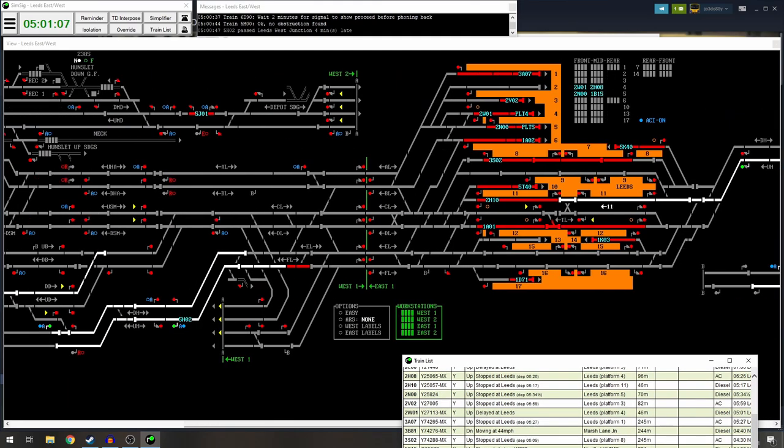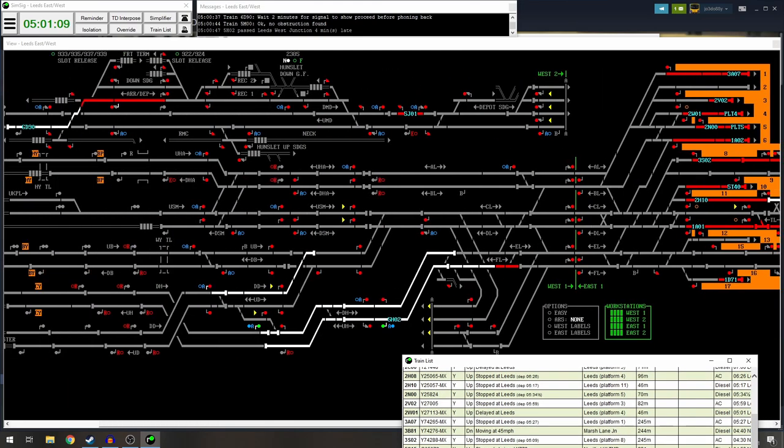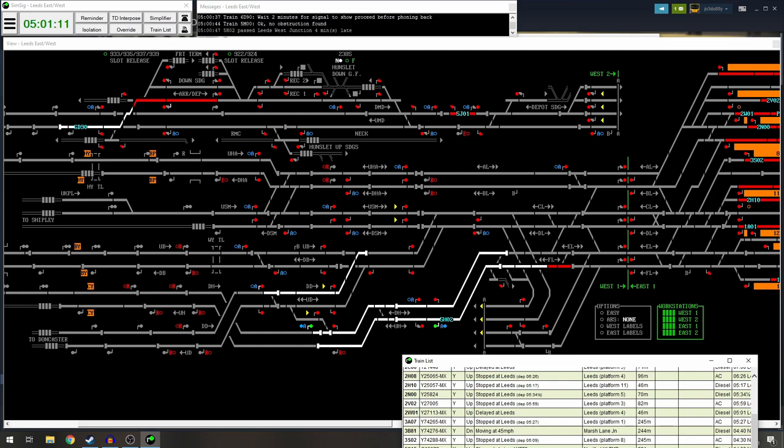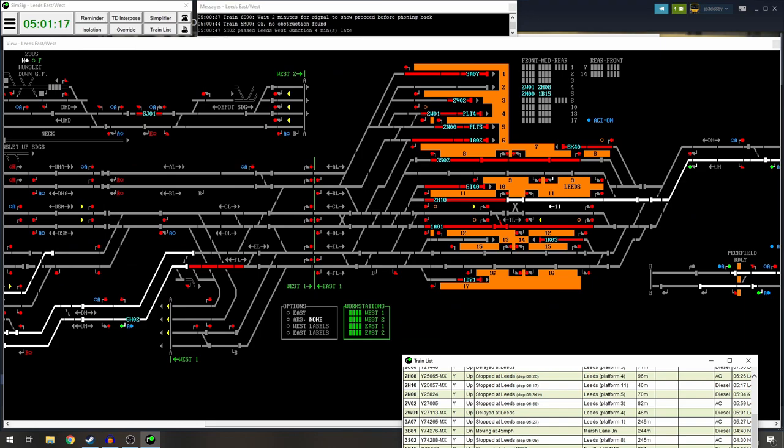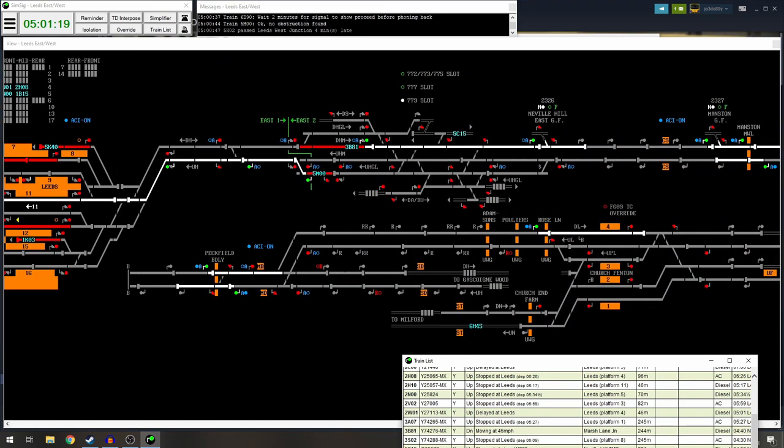See, it can become quite intense, particularly if you're doing an intense scenario. I mean, Leeds is about as intense as it gets. You know, it does get very, very busy. I mean, you've got 17 platforms to contend with. You've got all of this up here to contend with as well.